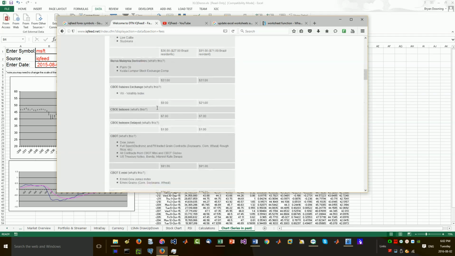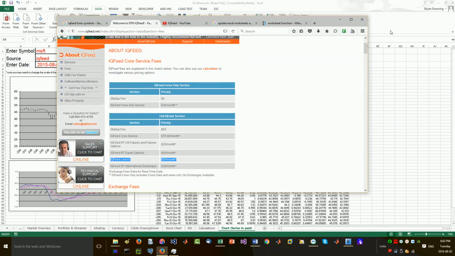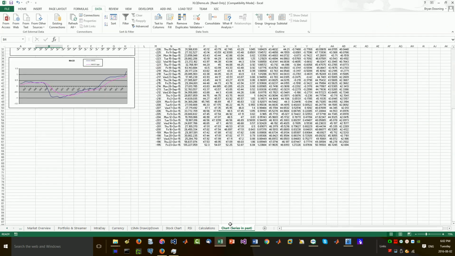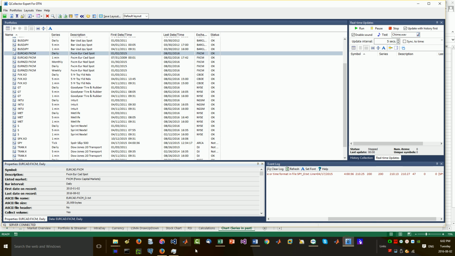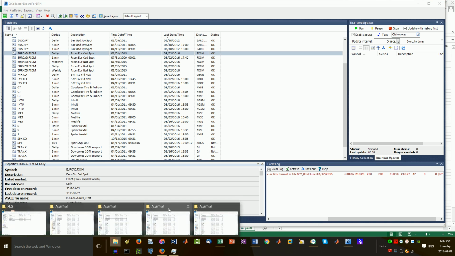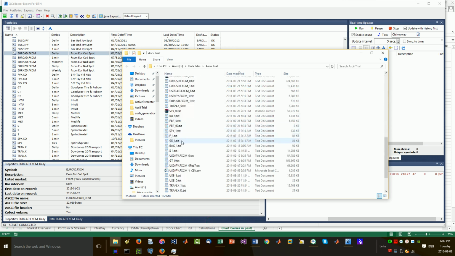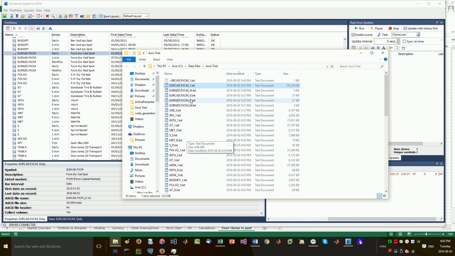But overall, I hope you like this updated tour of the tools that I use. XLQ, using QCollector, and of course IQFeed itself. Now, the cool thing is, because you have the data, as in here, you can easily push those into a database of your choice.